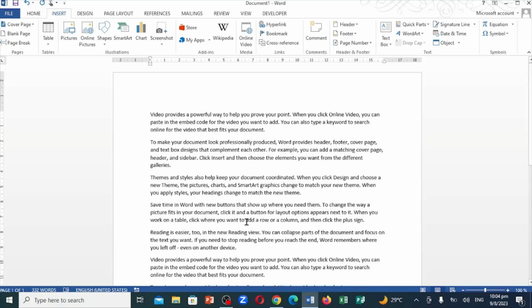As you can see, we have a Microsoft Word document right here. What we wanted to do is save it as a template. How can we really save this as a template?